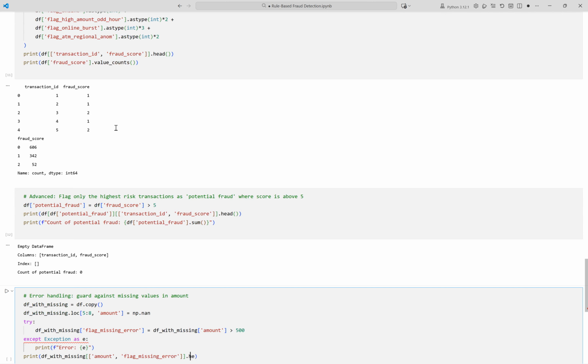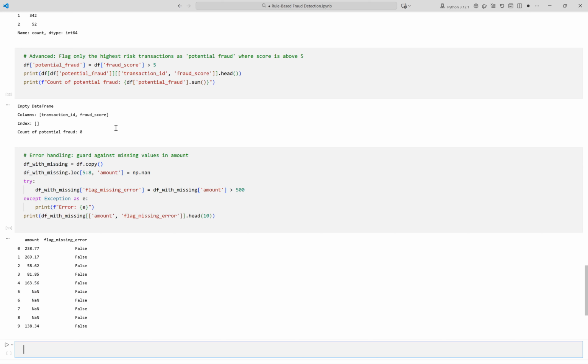Running the cell now. This output shows the result of applying a comparison to the amount column, which now includes missing values, NaNs. Notice that the new flag_missing_error column safely handles NaNs without raising errors, marking all these rows as false instead of breaking the code. This demonstrates the importance of error handling when working with incomplete transaction data in fraud detection. Do you see why missing values can break rule logic? How would you fix this?